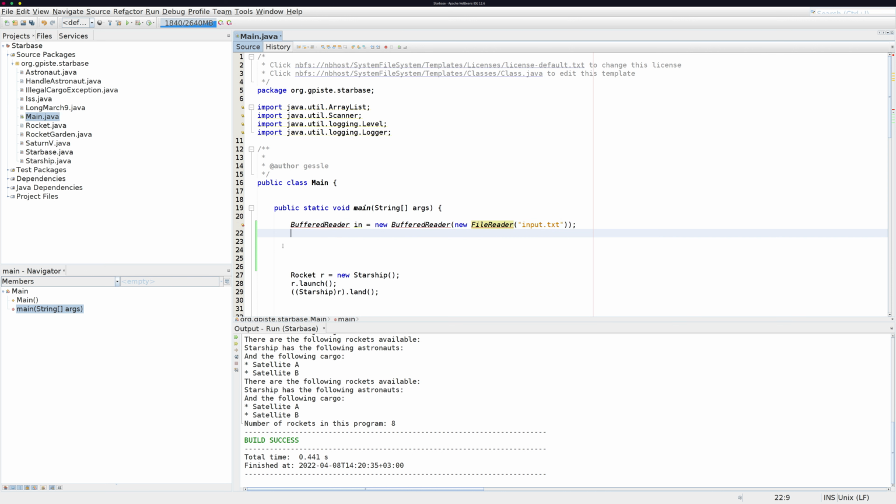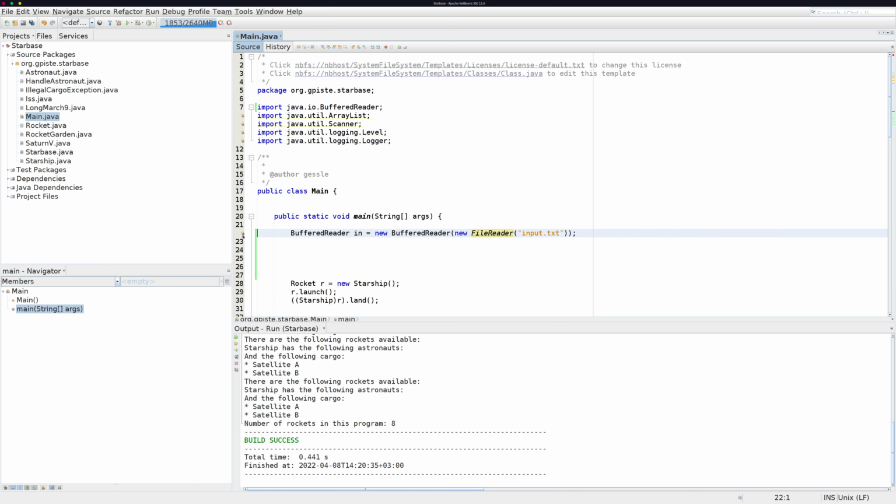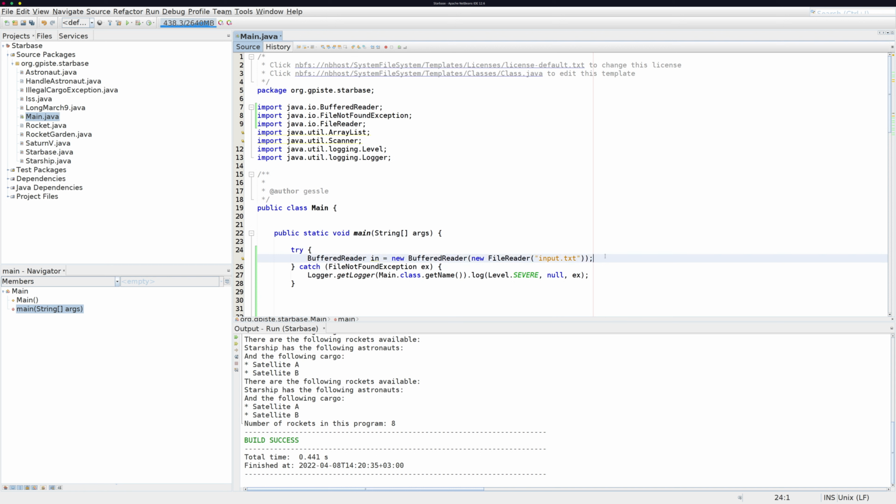And now of course NetBeans is telling that we need to import a few libraries like that, and then it's saying that we should add this throws clause, or then we should use try catch, and we are using try catch here.